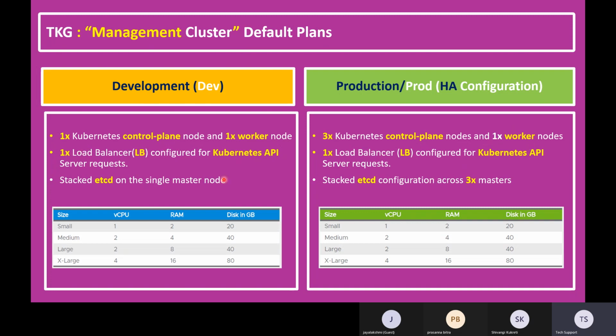And a load balancer minimally 1, for the Kubernetes API server request. Okay, and stacked etcd, it will run this process on a single master node, and here on 3 masters. And the configuration for these clusters is the same as our vCenter t-shirt sizing.